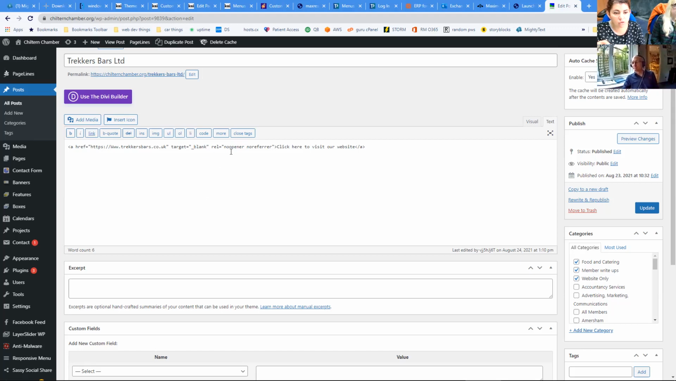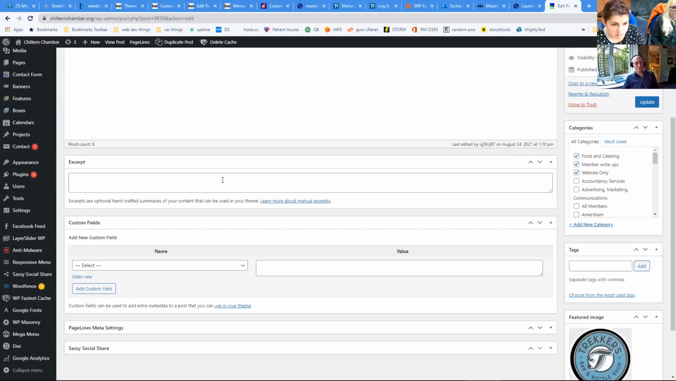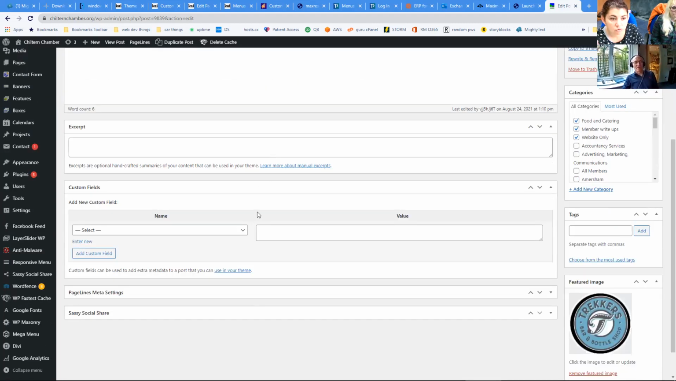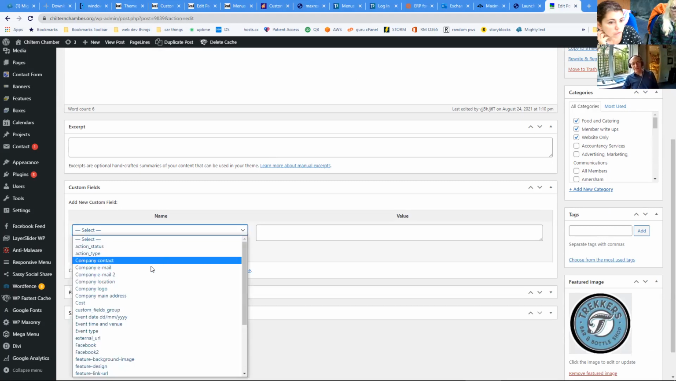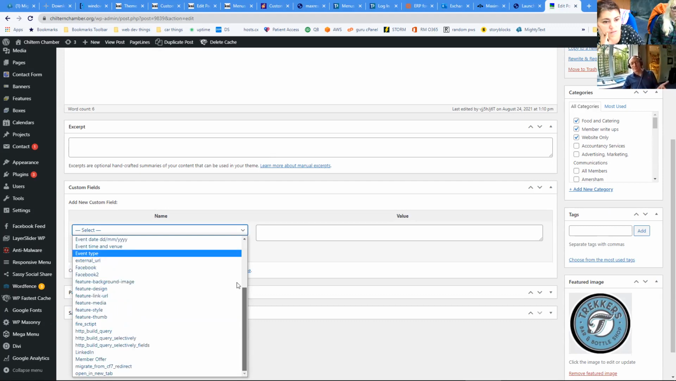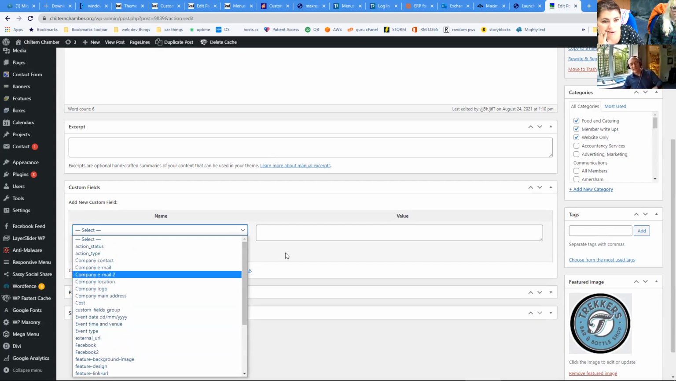Okay. So if you were to scroll down a bit, this is the custom fields where normally you would, yeah, in these custom fields are all the things like company contact, company email, and loads of fields here. So it's much better, rather than try to rebuild it yourself, just clone an existing one and edit the information in all the fields. So if one day we do get information from Trekkers, we'd need to go in and create it. Yes. Okay.